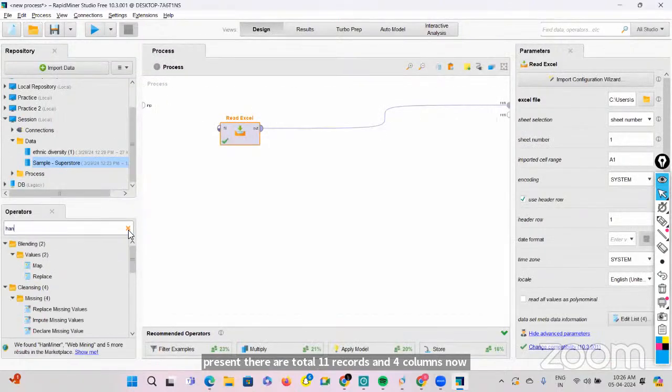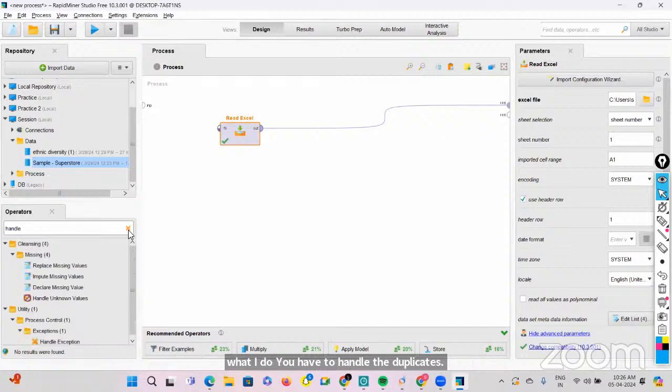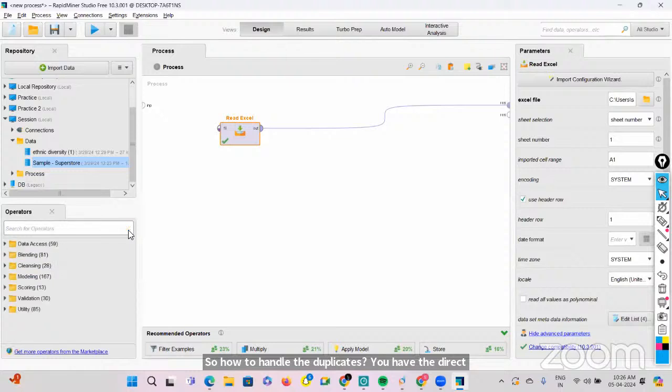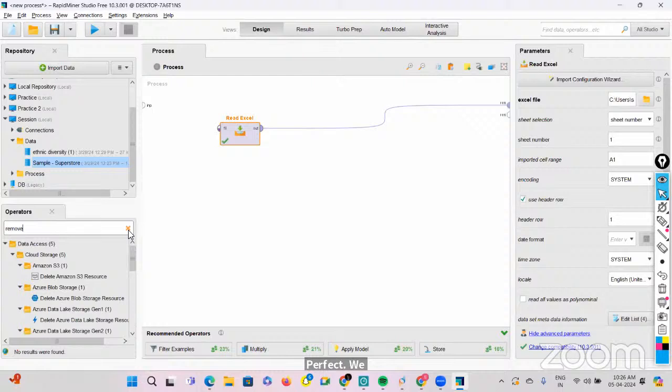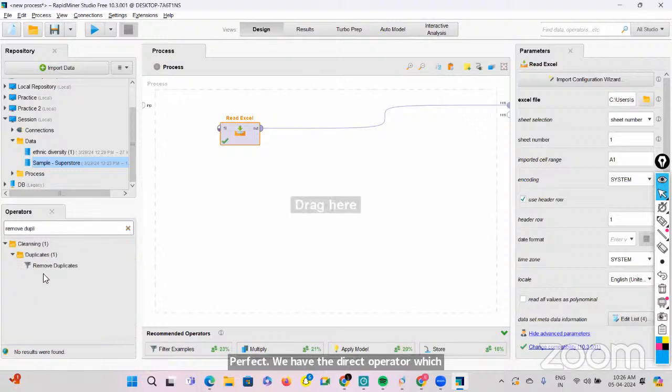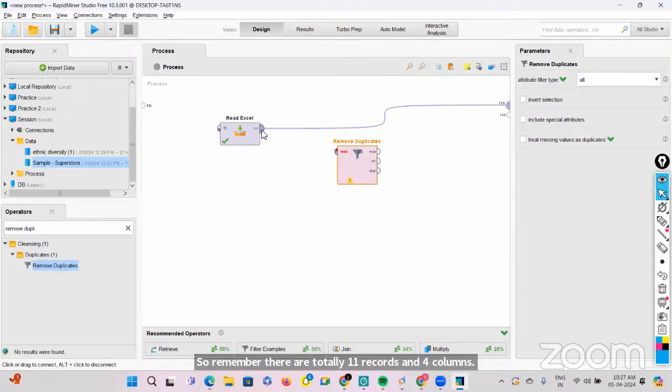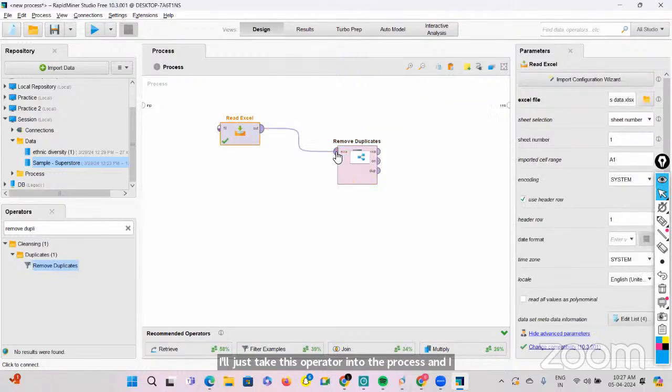So how to handle the duplicates? You have the direct operator, which is remove duplicates. See, there is an operator called remove duplicates in RapidMiner Studio, which can be used to remove it. So remember, there are totally 11 records and 4 columns. I will just take this operator into the process and make the connection between the two operators.